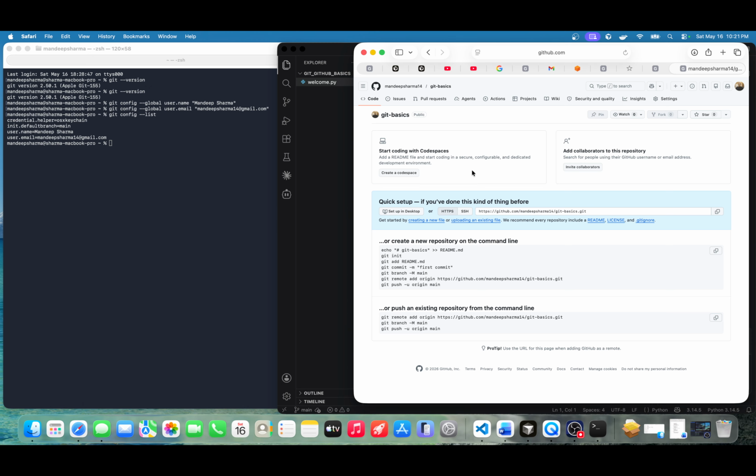And what it did, it created two links, an HTTPS link or an SSH link. Mostly, people use the HTTPS link. It's straightforward, right, on a Mac machine. And I also have another option, set up in desktop. If I have the GitHub desktop app, I can follow this instruction. But for now, I will follow this HTTPS instruction.